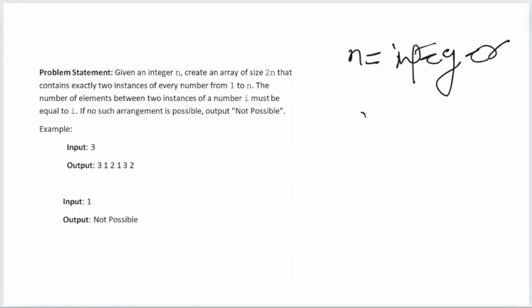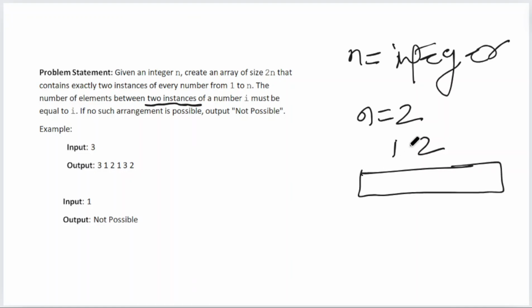For example, if n is 2, we have two numbers, 1 and 2, so we need to create 2 instances of both the numbers, and the number of elements between each 2 instances of a number i must be equal to i. So we need to fill it up in an array which will be of size 2n. So if n is 2, the array size will be 4: positions 1, 2, 3, 4.